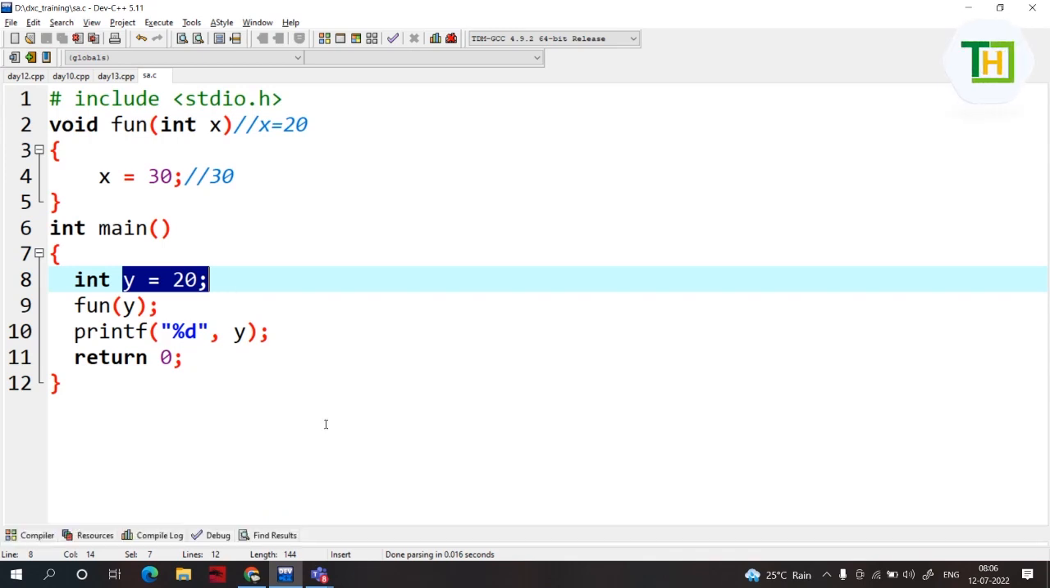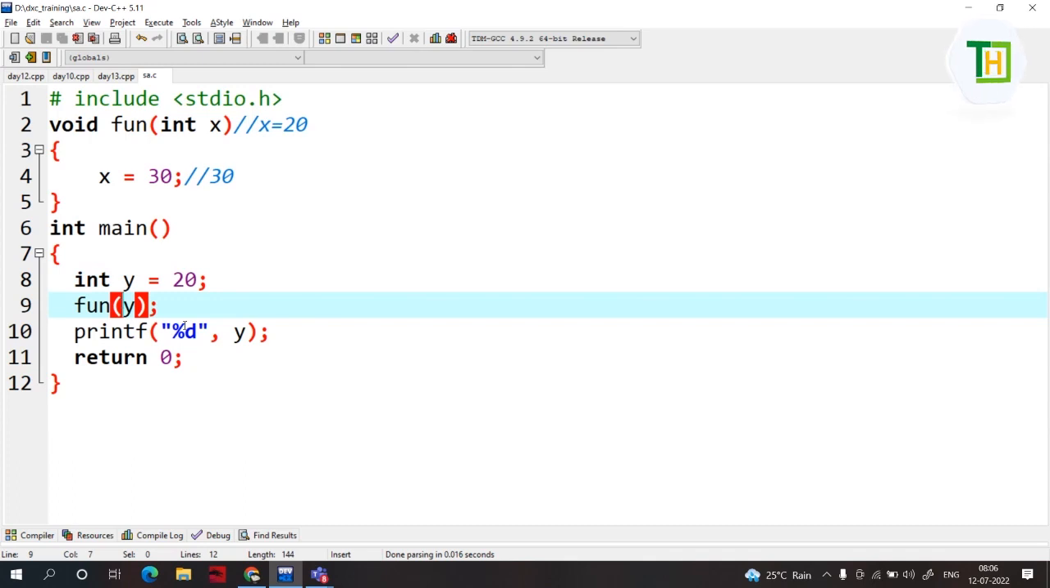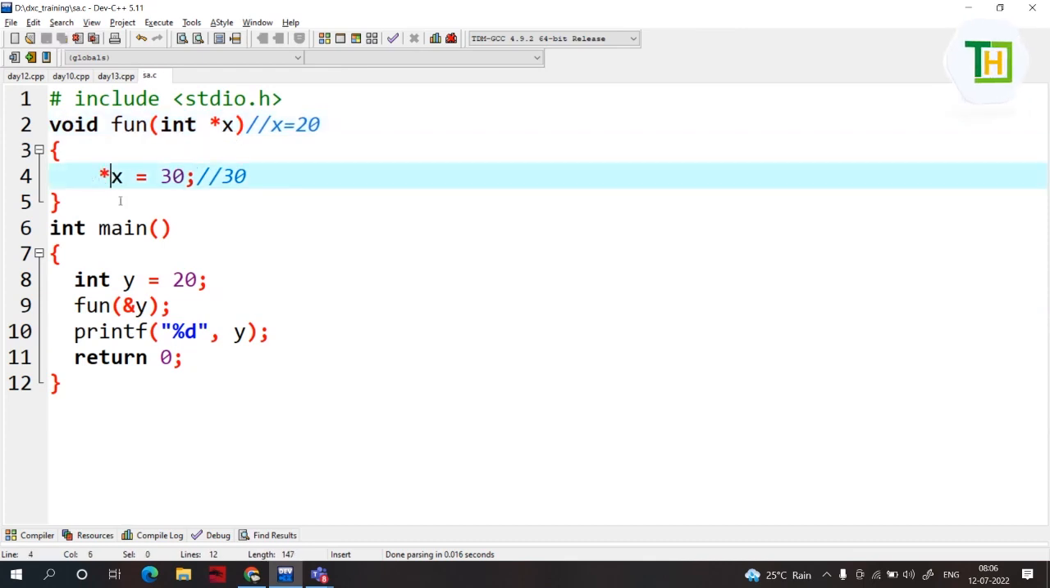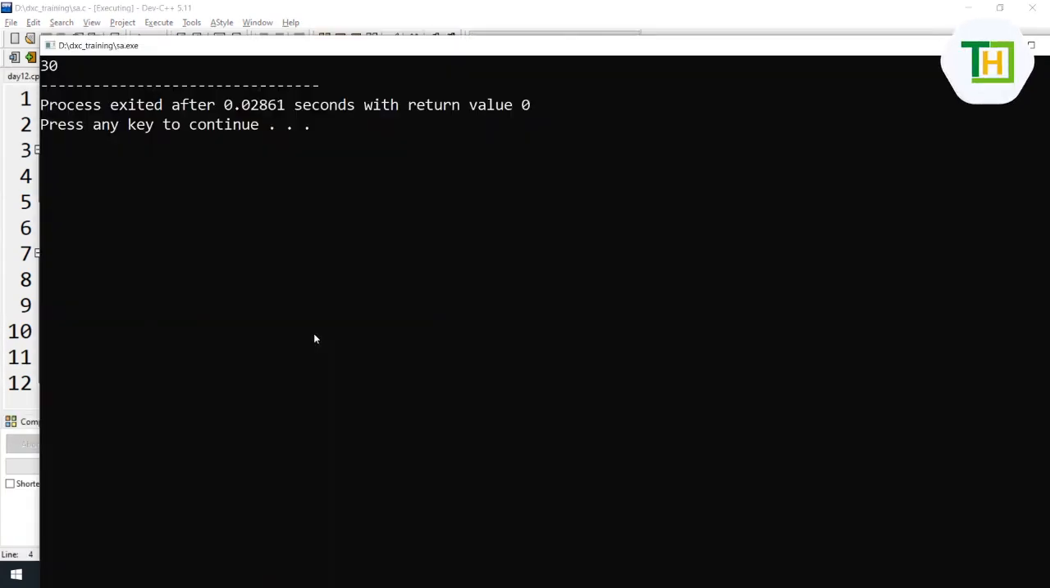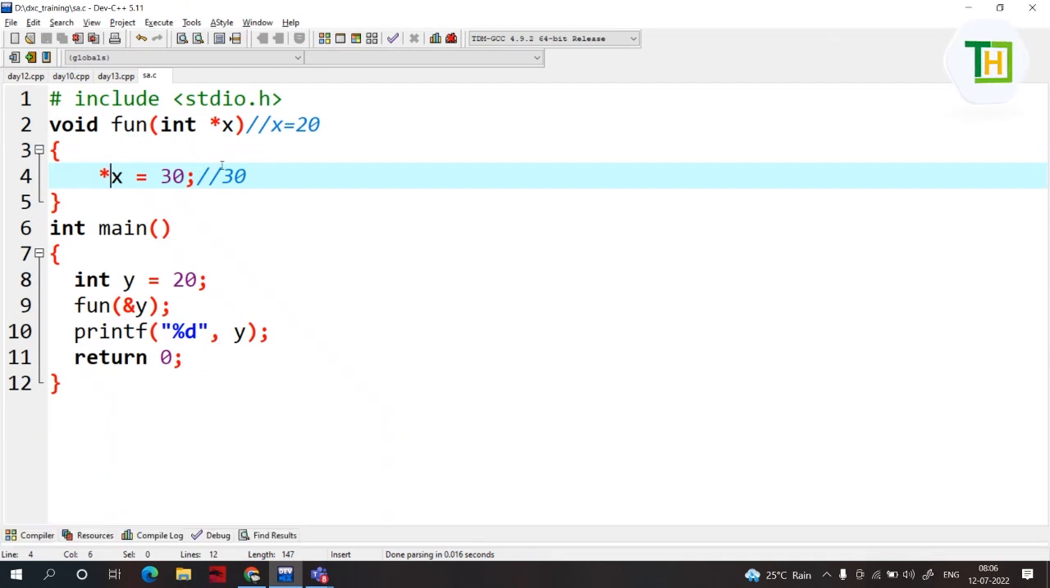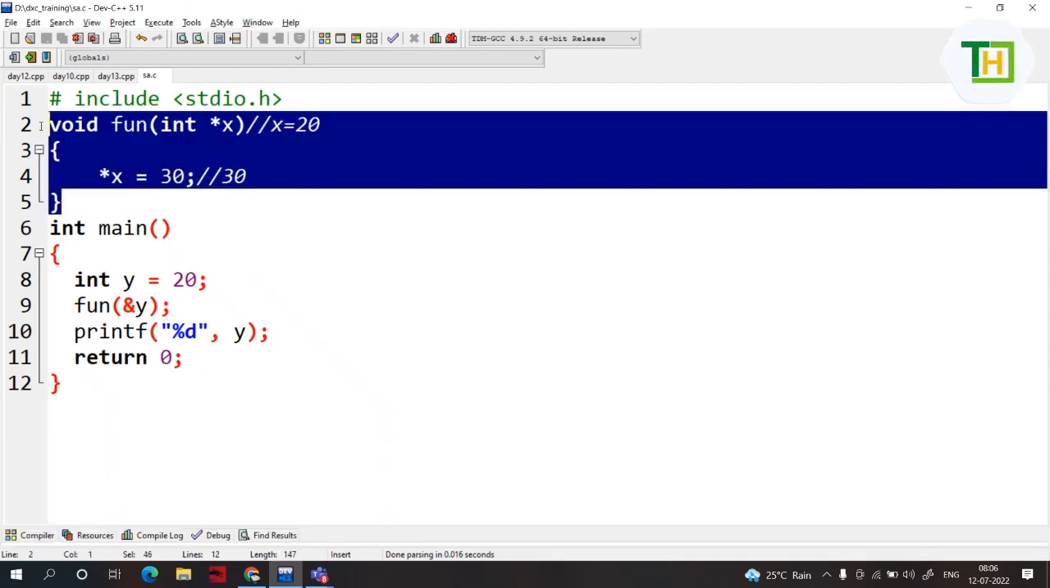Clear? For example, if I pass it as an address, it is going to be star y, ampersand y, and star x, and star x is equal to 30. If I execute it, the answer is going to be 30 here. Any modifications done in the function definition are reflected back to the main function.